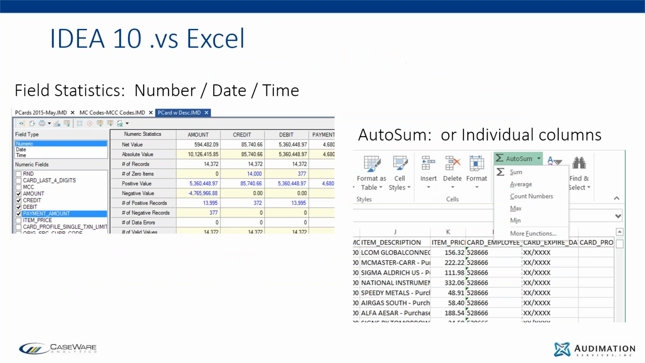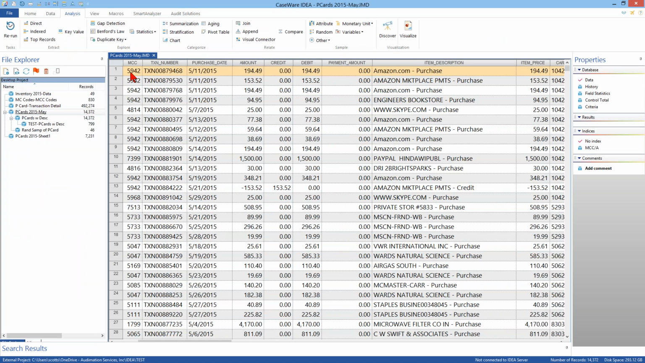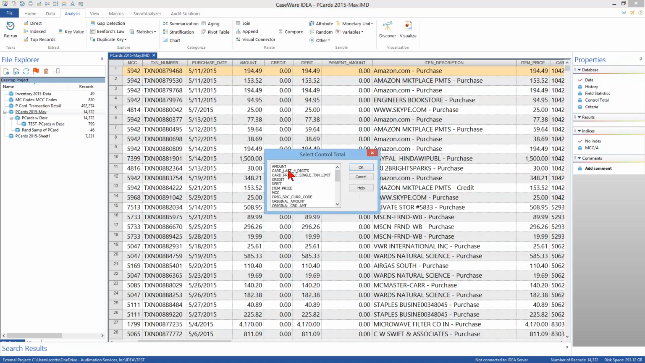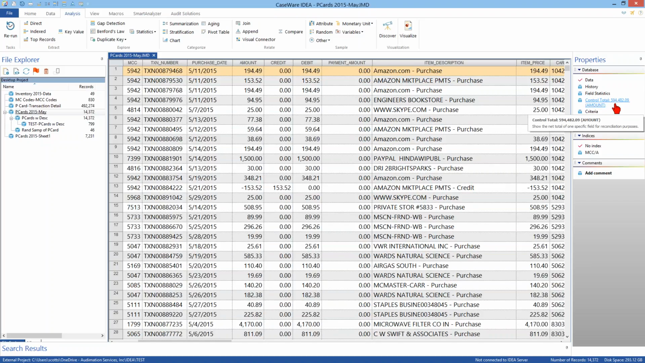I'm going to jump over and pull up IDEA. I've imported my data set. I haven't done anything other than some simple manipulations, and I've made other data sets. All of you know that if you want to do a control total on the amount, you can very simply click on control total. It lets you pick the number column that you're interested in. It'll add that value up and put the dollar value right there. Great for reconciling back against the source, okay?